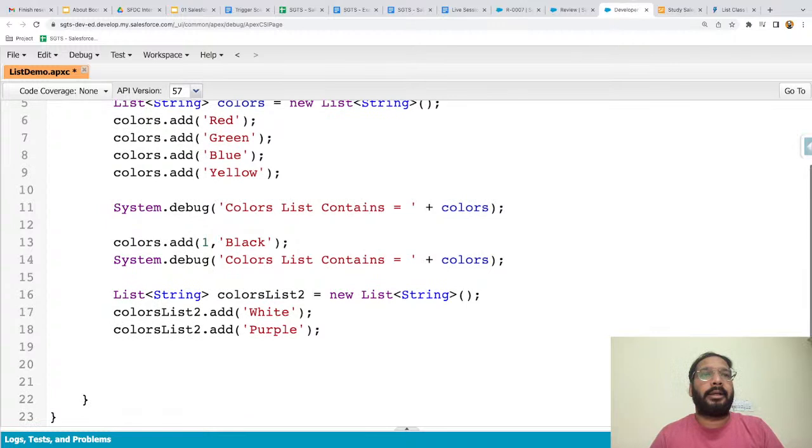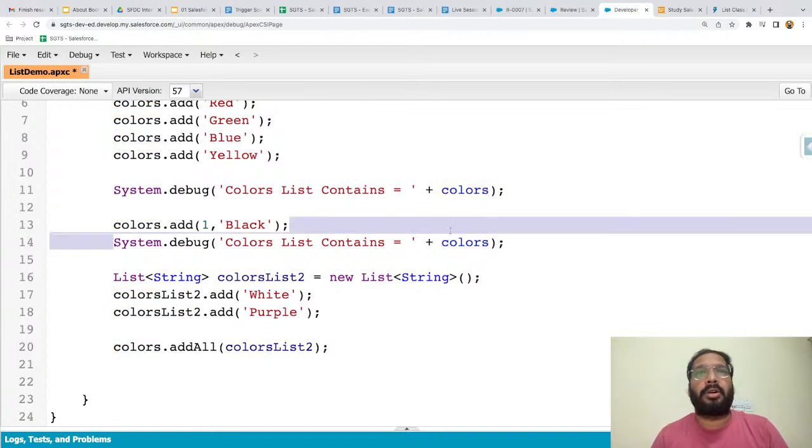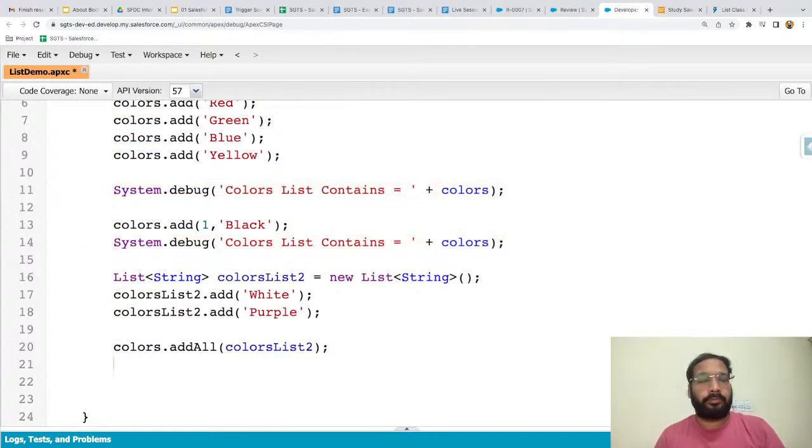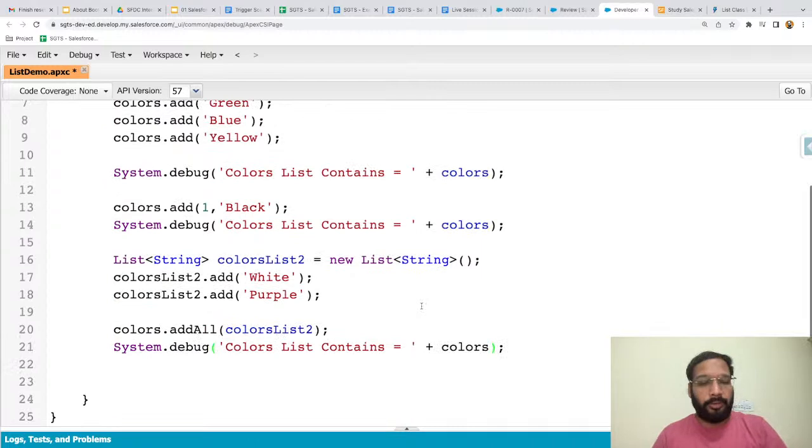Right, now what I can do, I am writing colors dot add all, and then here I am passing colors list 2. So what will happen, whatever values are available under colors list 2, those values will be added into colors. So now I am just copying it and pasting it here. So this time colors will be displaying total 7 values.